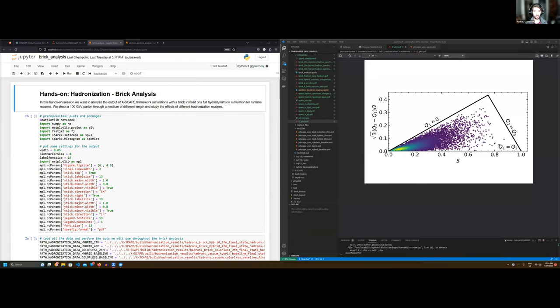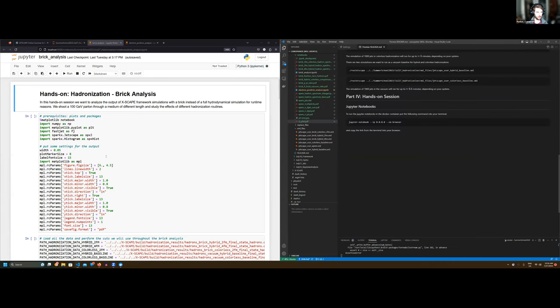Actually, let me do what you were doing, where you had both things open side by side. That'll probably work better. Let's see, where is Zoom? Share screen. All right. So the brick analysis notebook is just going to look like this. It's going to start the same thing where we import everything. Actually, Hendrik, do you want to take this?